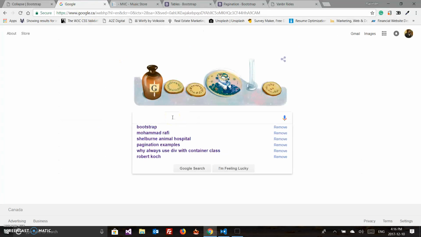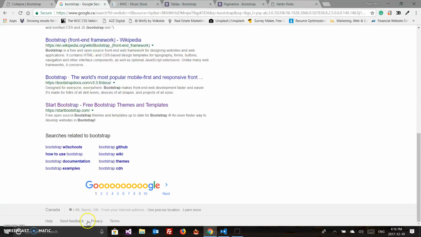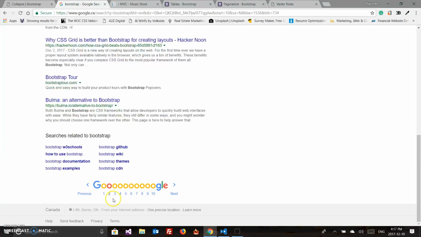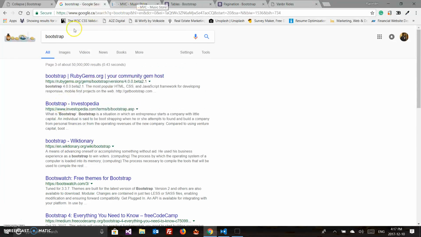If we go to Google, everybody uses Google these days, and we search anything, there are a number of pages that come up beneath the first page. If we click on number 2, we see another result. If we click on number 3, this is basically what pagination is. We can provide links to data that we cannot access on the same page.